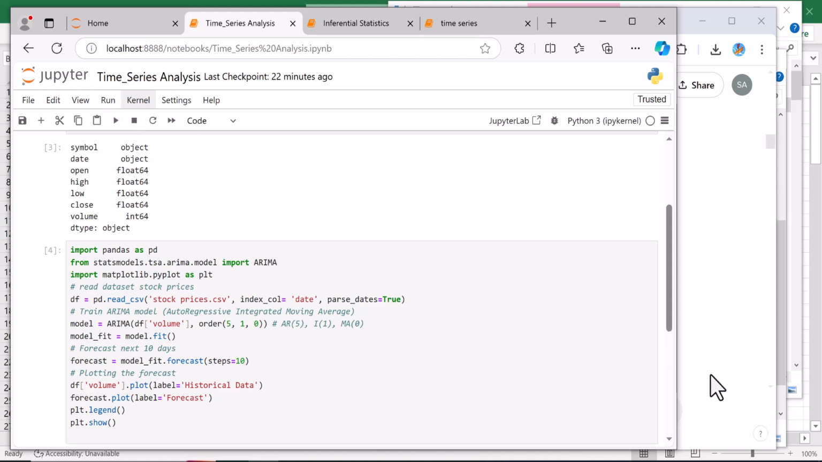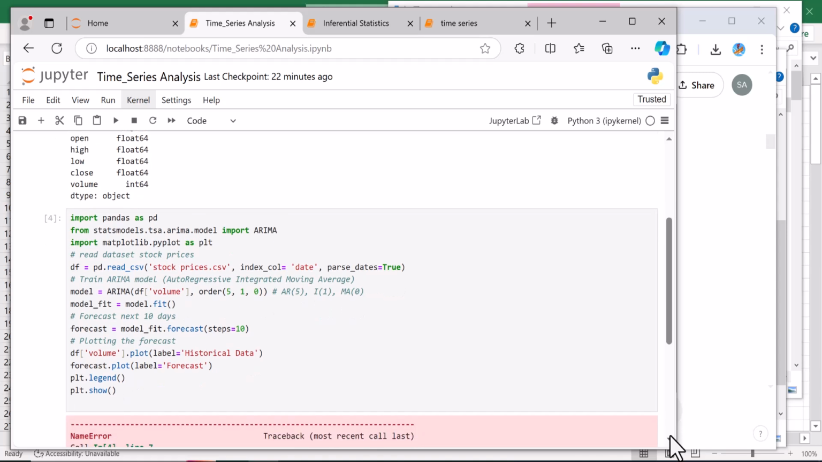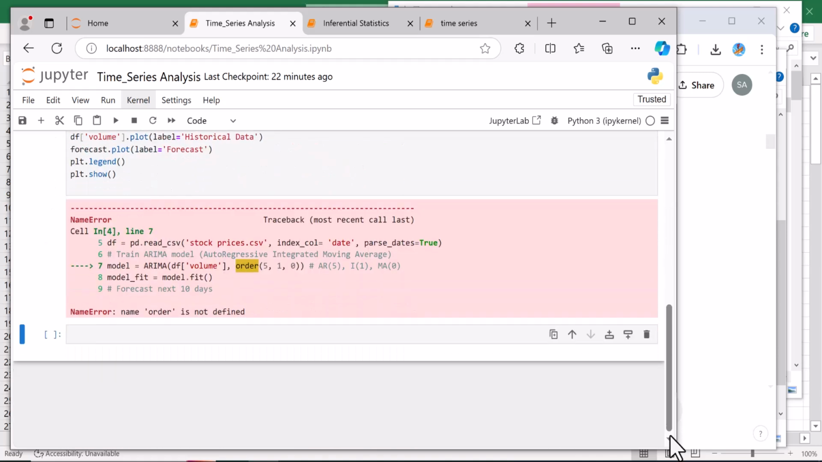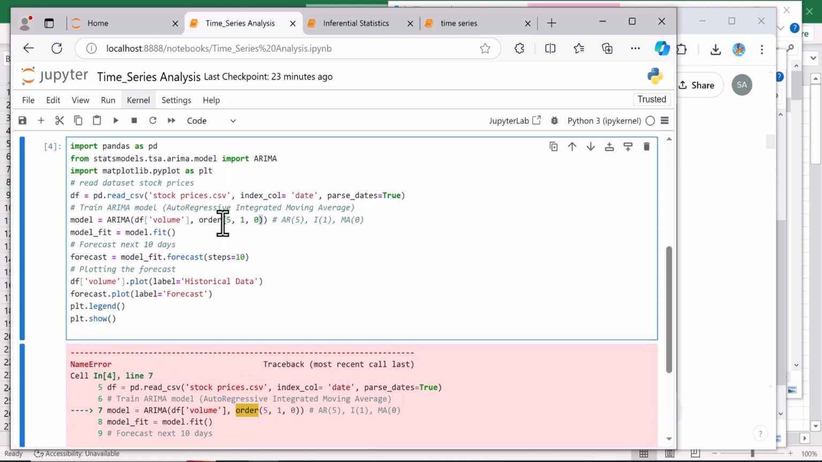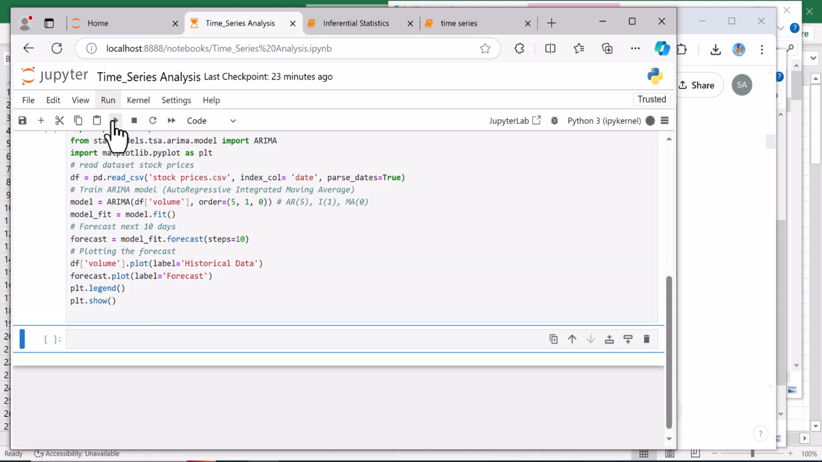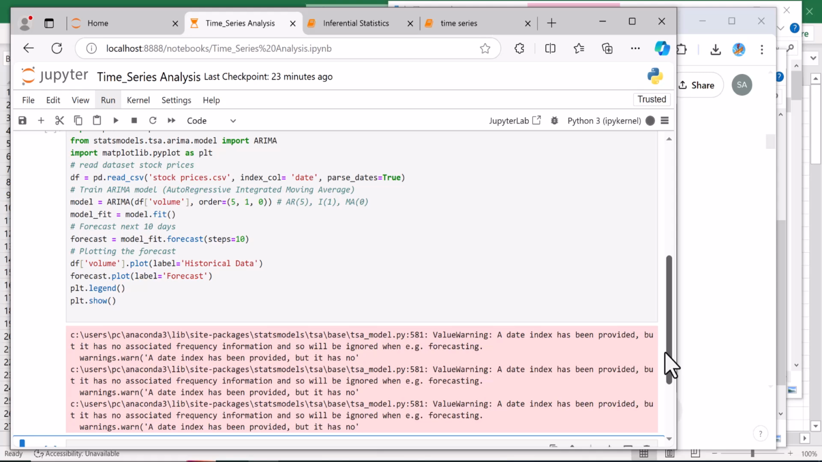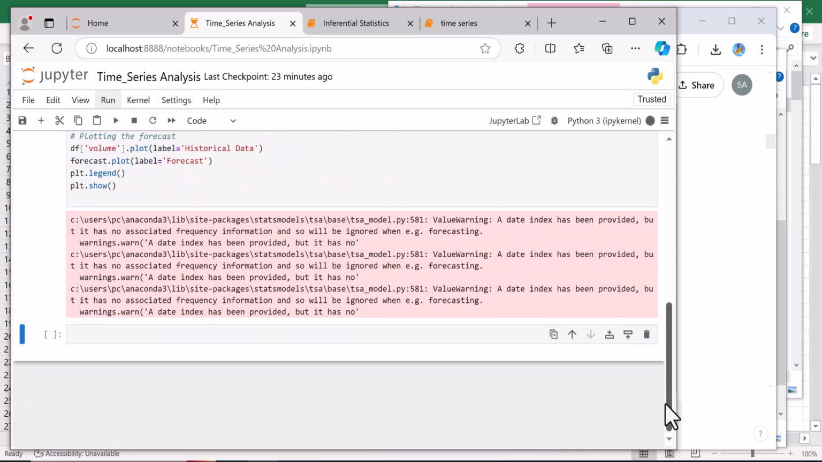Here are our results. Order not defined. Let's look at it, there's a mistake somewhere. Order, okay, I'll just put order equal to this, so let's define it.